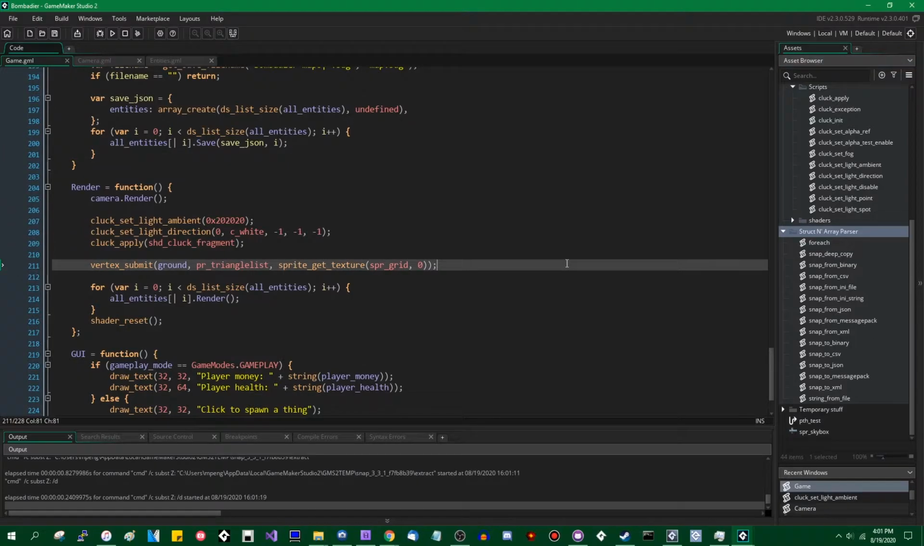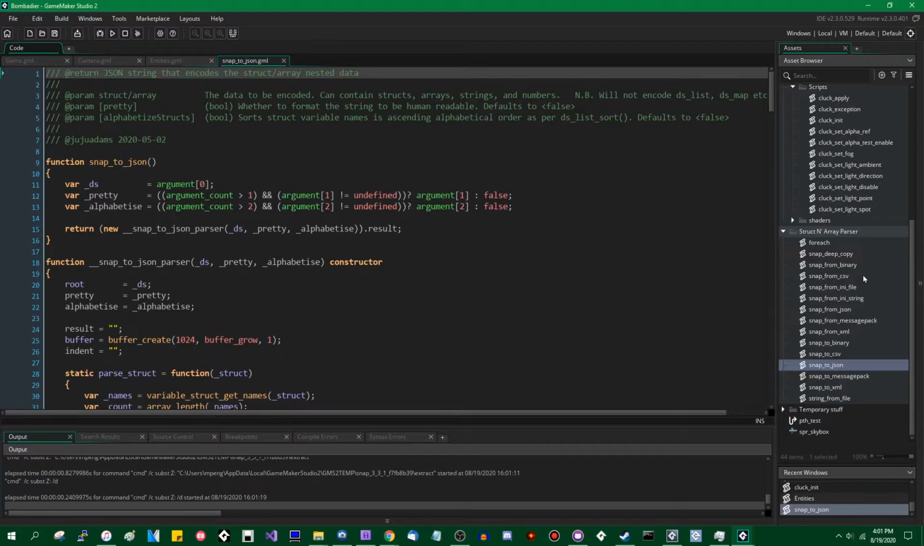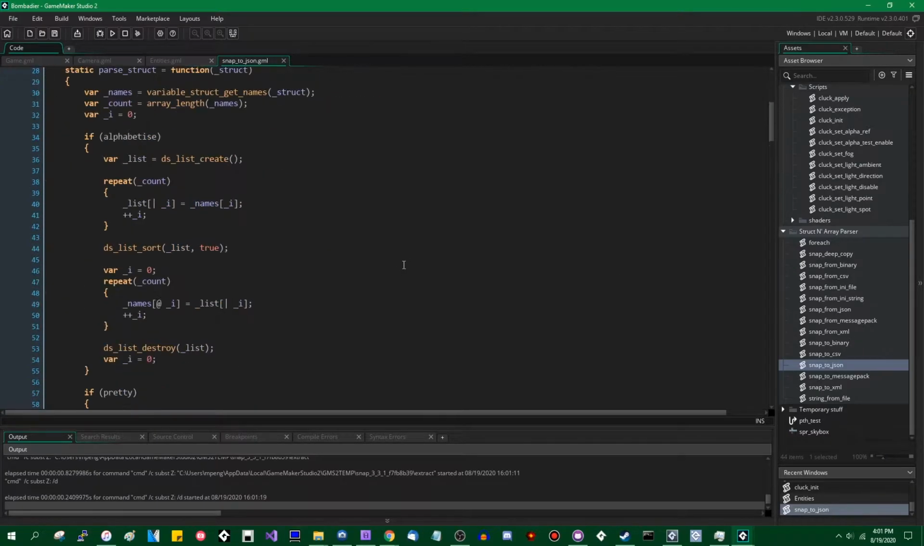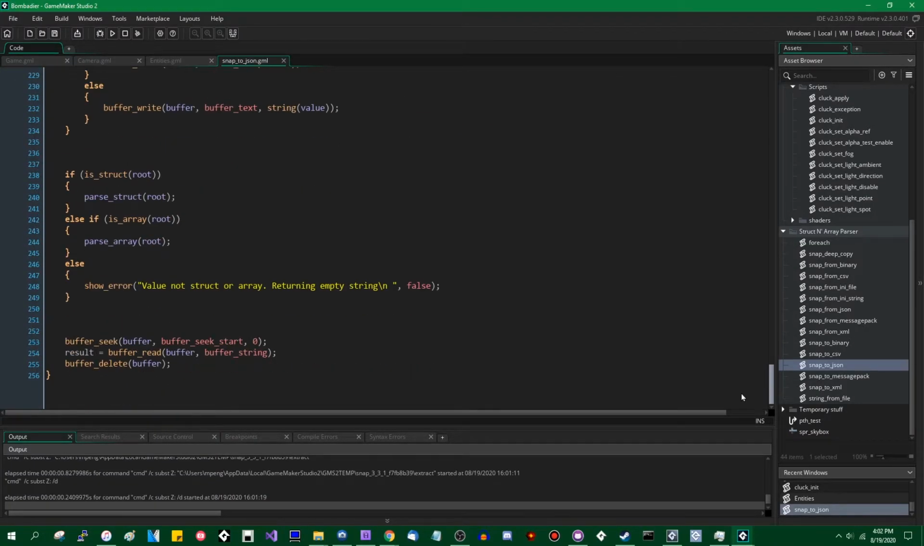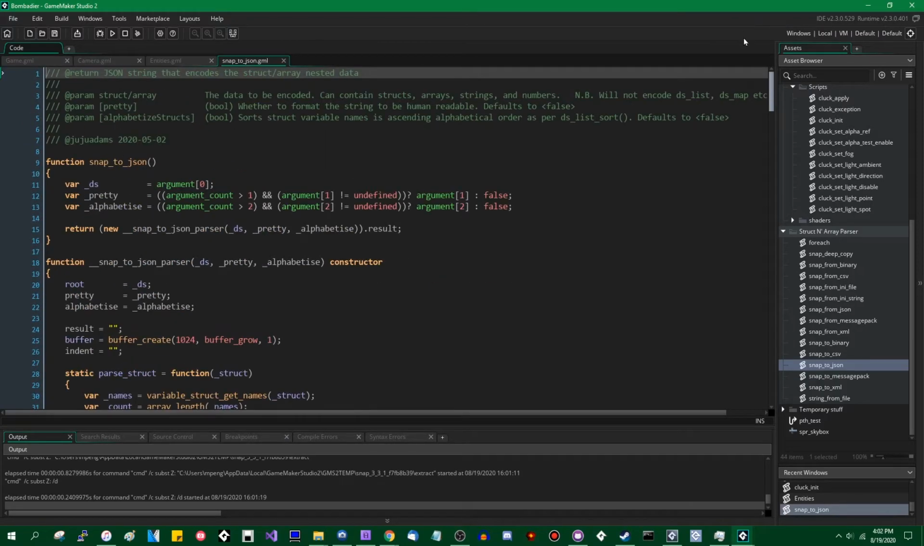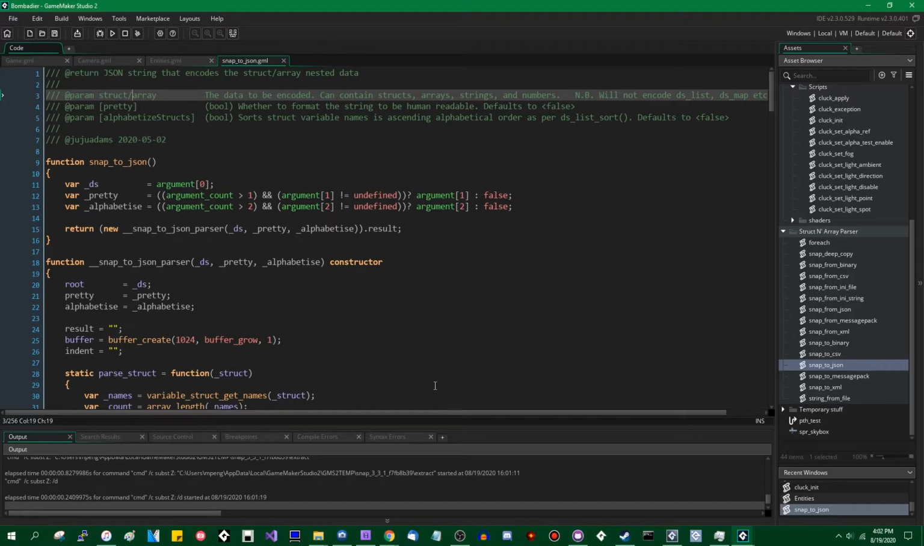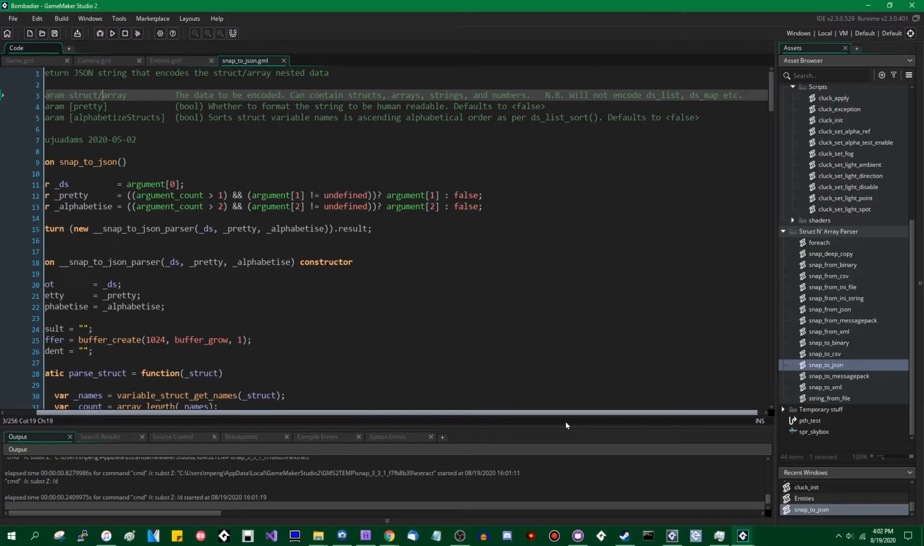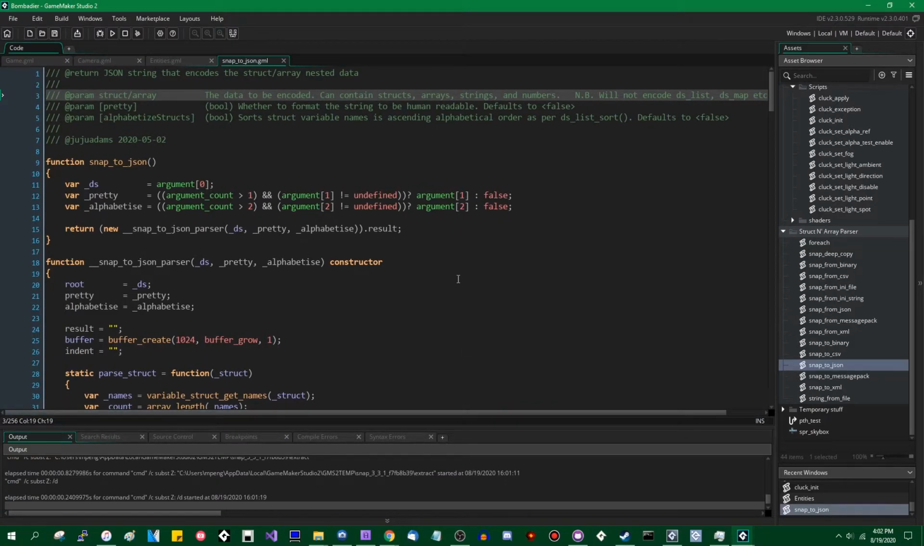Let's see. So I've imported Snap to JSON. I could probably delete all the things that I am not interested in using, such as INI and CSV and XML and that sort of thing. But let's see. This is a struct/array. Can contain structs, arrays, strings, and numbers. Will not encode lists, maps, etc. Whether the format should be human readable, which I assume involves writing in white space, which is rather unnecessary. Sort struct variable names in ascending alphabetical order as per DSList sort.